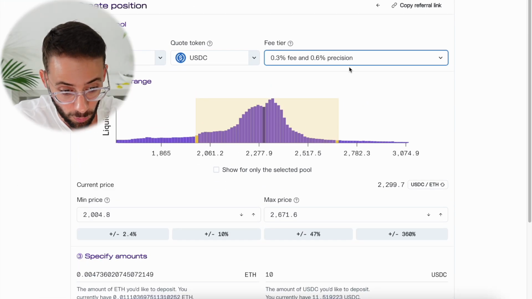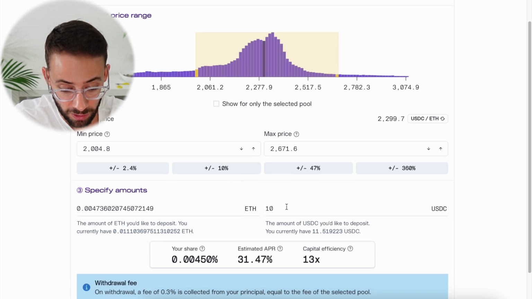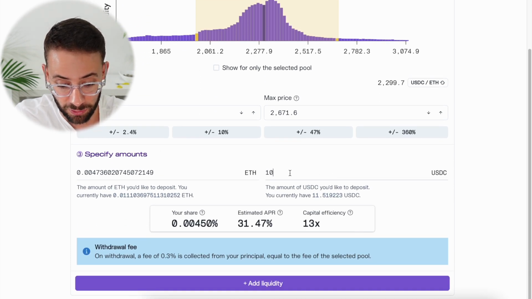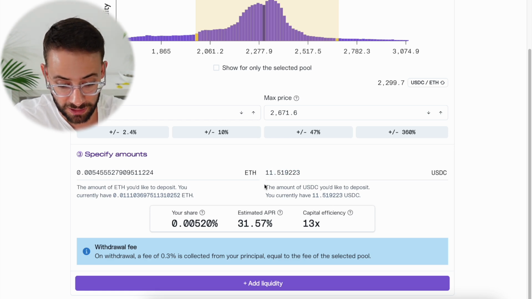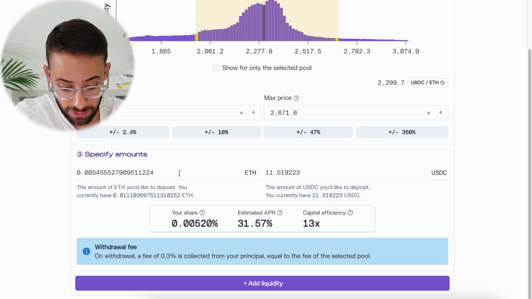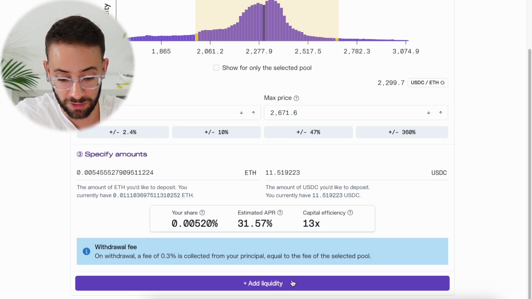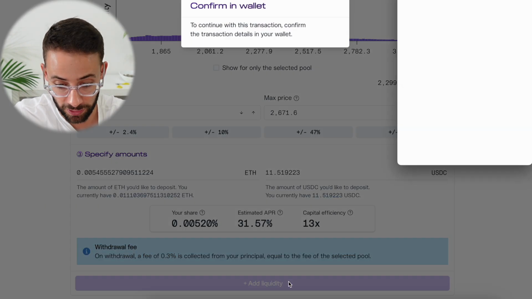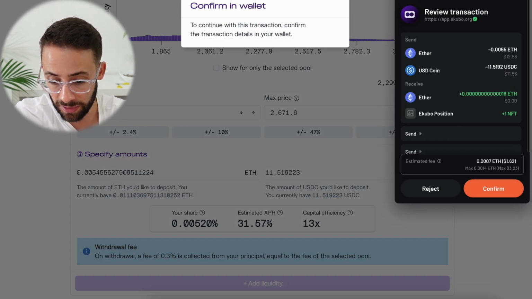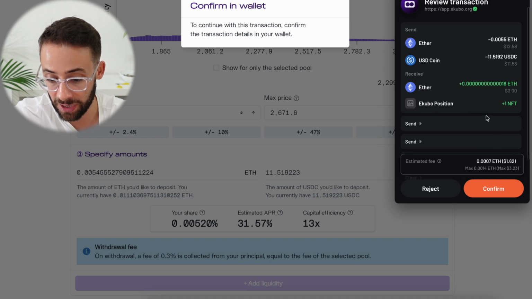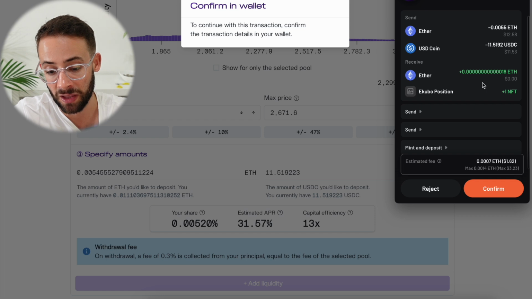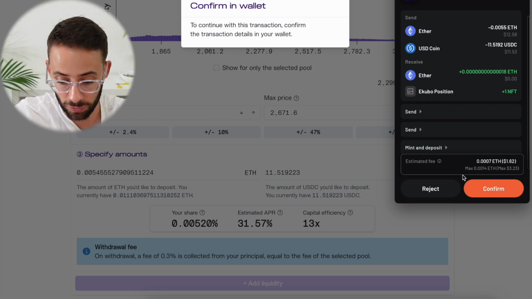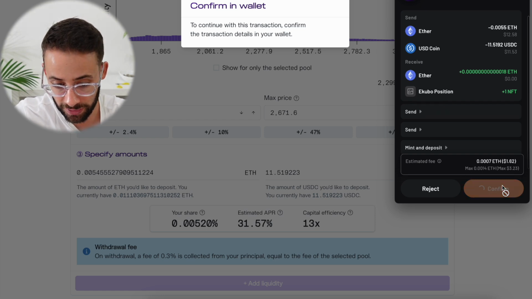So once you've selected all of the parameters for your liquidity pool, simply specify the amount that you want to deposit. So I'm going to deposit the full amount of USDC, and it will automatically select for me an equivalent value of ETH. Then I just have to hit this button down here that says add liquidity, and it pops up in my wallet asking me to confirm the transaction. And in exchange for this, I will receive an NFT to my wallet that represents this liquidity position. So let's go ahead and confirm that.